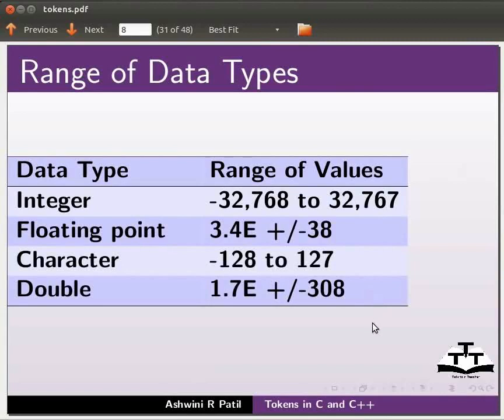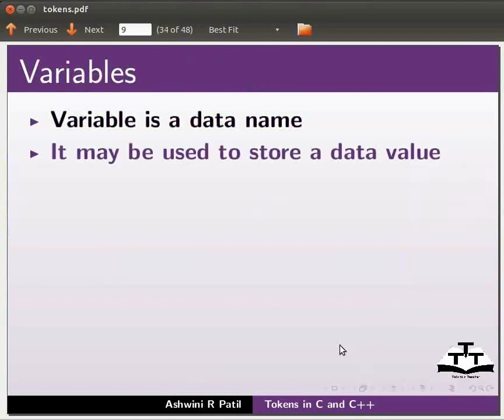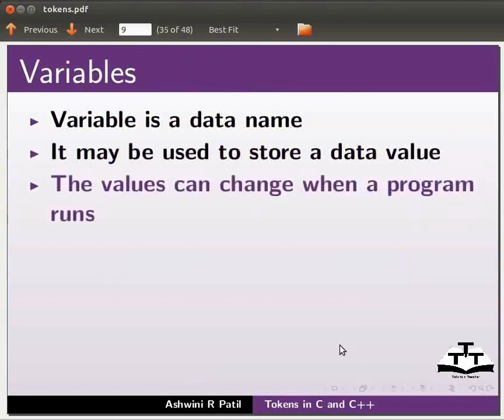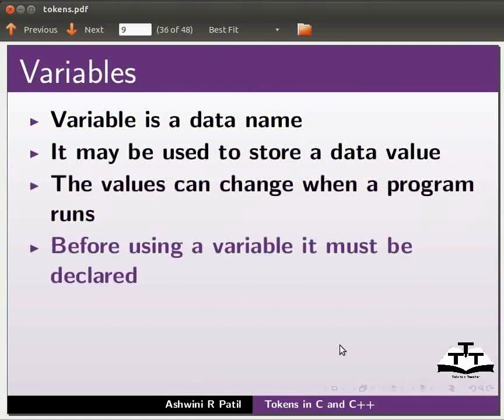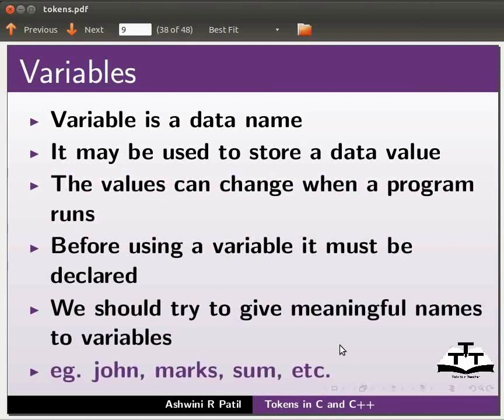Now we will move on to variables. Variable is a data name. It may be used to store a data value. The values can change when a program runs. Before using a variable, it must be declared. We should try to give meaningful names to variables. Example: John, marks, sum, etc.